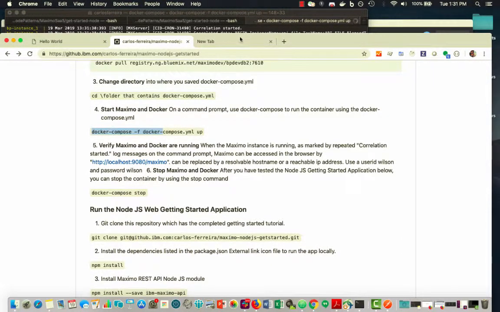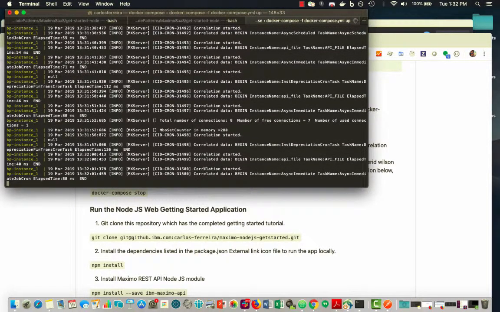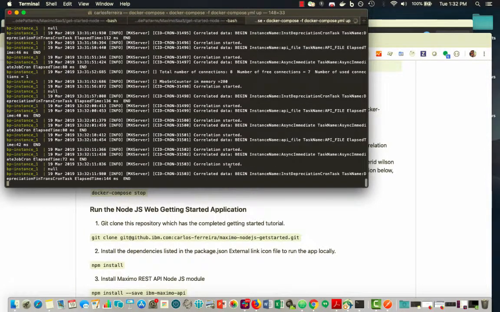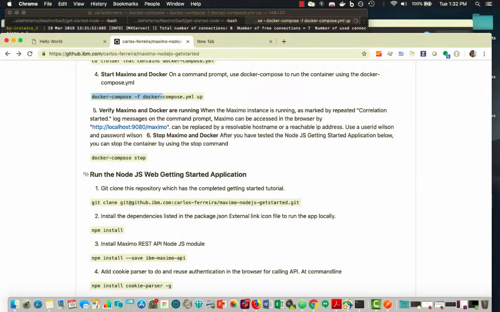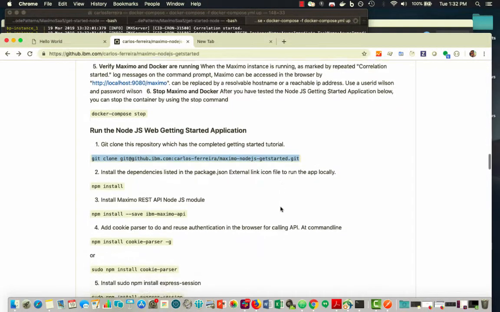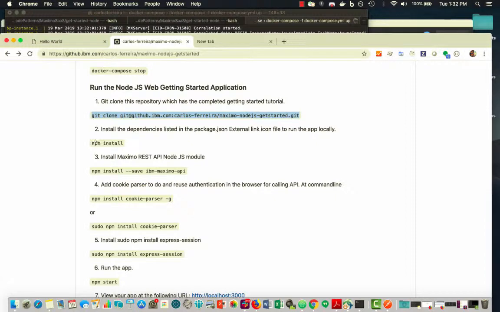Once it's up and running, you'll have something that should look like this. It says the container has started, and this means that your Maximo installation, which is your REST API endpoint and database, based on DB2 for Maximo, is up and running. You will now go to the next step, which is to run your Node.js web Getting Started application, which is this application. You want to git clone this from this GitHub repo. You want to cd into the directory where you've downloaded it, and then run npm install, which will install the dependencies inside of package.json.